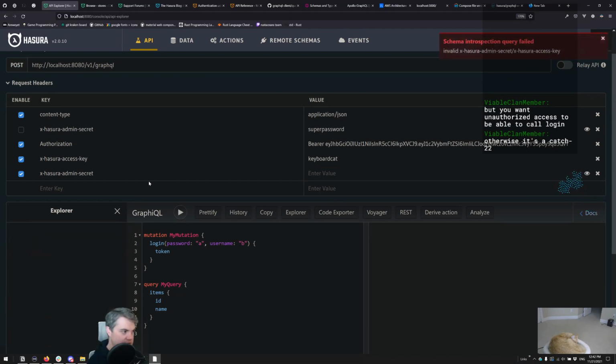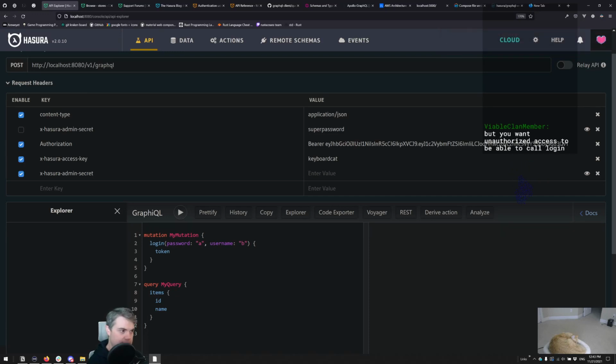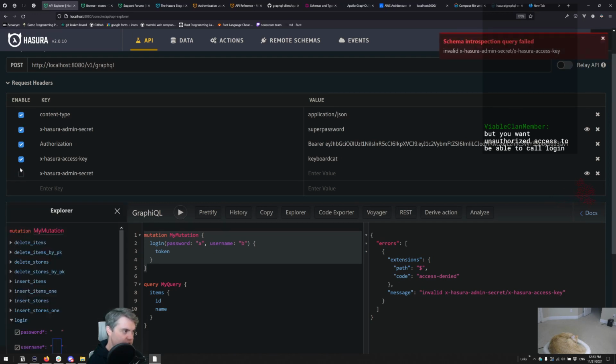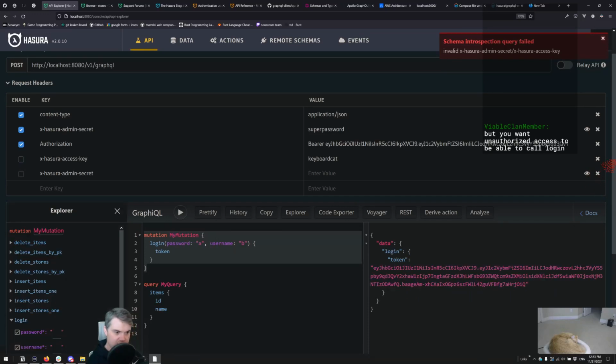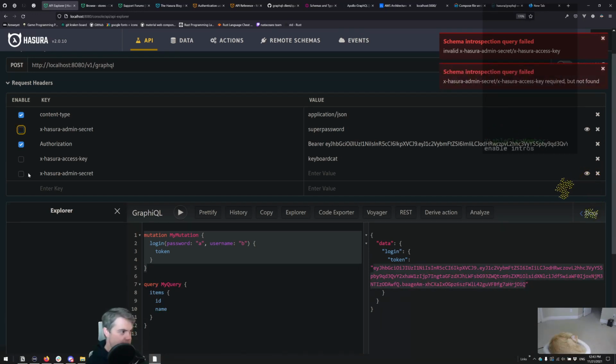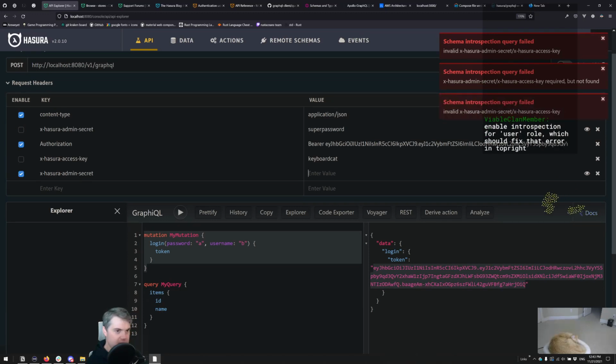Okay. So we don't have you. We have our access key, X Hasura access key, okay? We have this bearer token, so we're going to start with you. Hold on. Let's go back to you. We do our mutation and we get a new token. Then I take off our secret. Maybe you become like an unknown one.